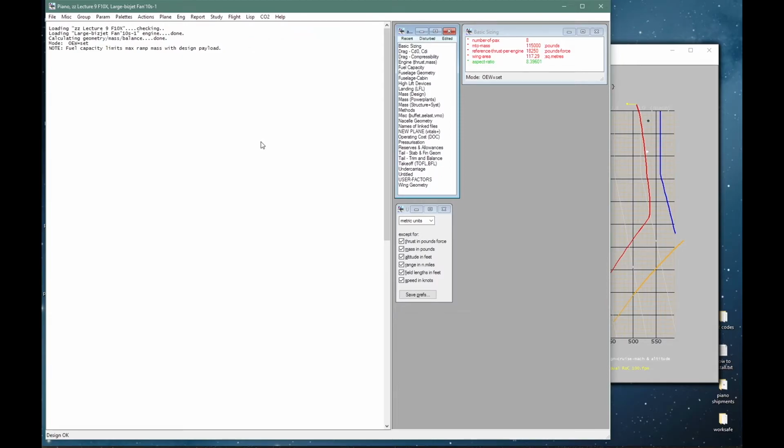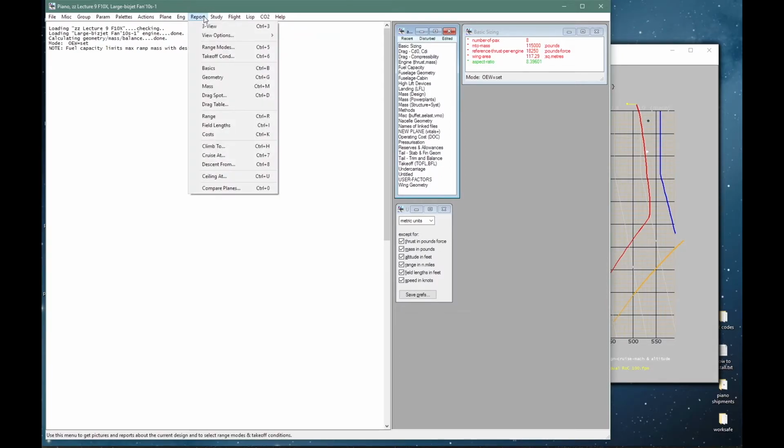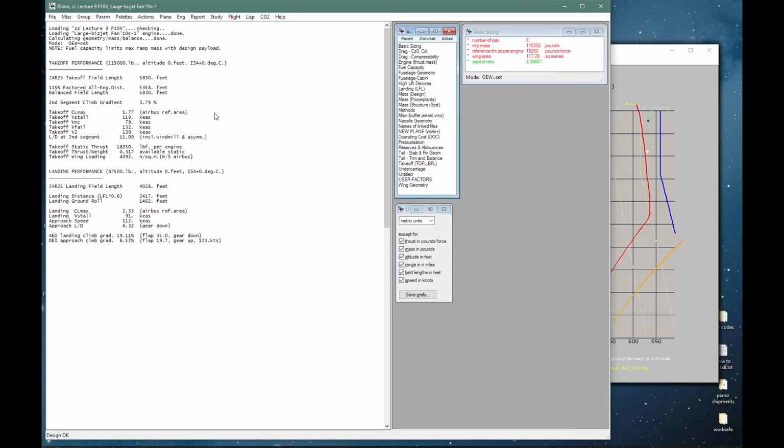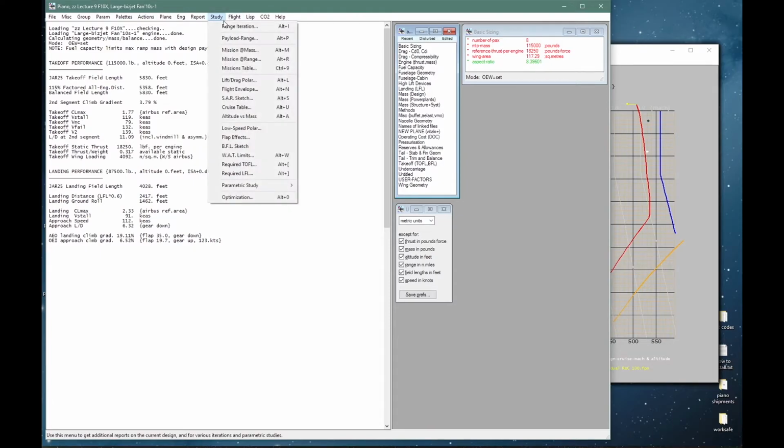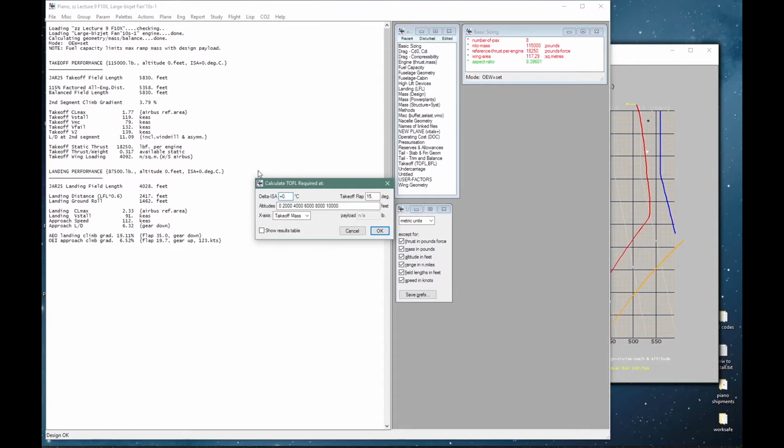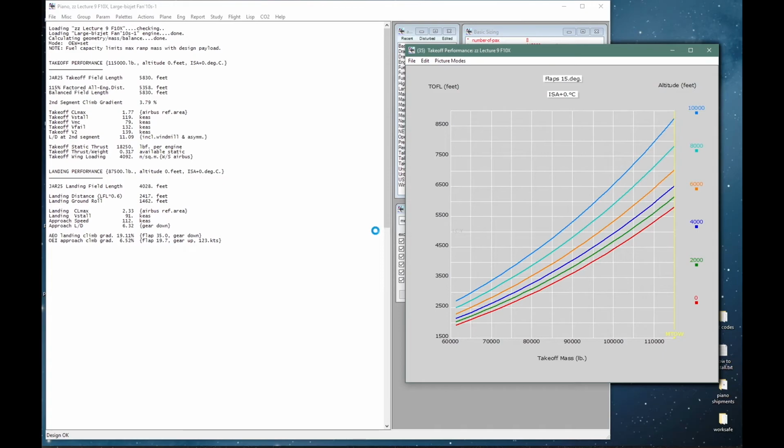Now let's look at takeoff and landing field performance. Dassault simply claims a TOFL of less than 6,000 feet and a landing distance of less than 2,500 feet. We can examine some TOFL plots at ISA plus 0 with flap 15, takeoff mass and TOFL at different pressure altitudes. The red one is sea level.